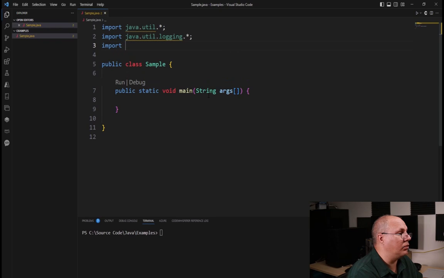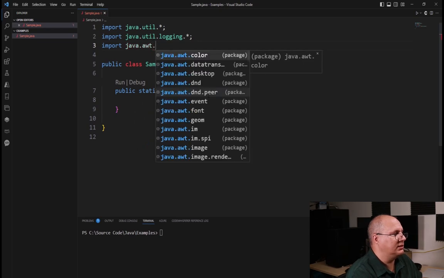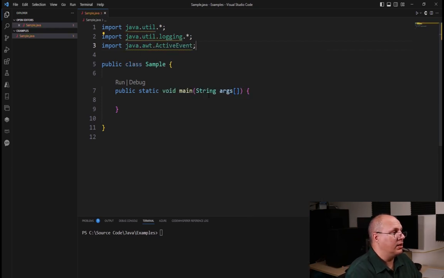So say import java dot, in this case, I'm going to do awt dot, and let's say I need a specific thing such as ActiveEvent. By specifying that specific class name, I get that very specific class. I don't get anything else in AWT. Now you might ask, why would I do that? Well, in theory, it's a little bit faster. Java is only going to use what you actually need and what you actually require.